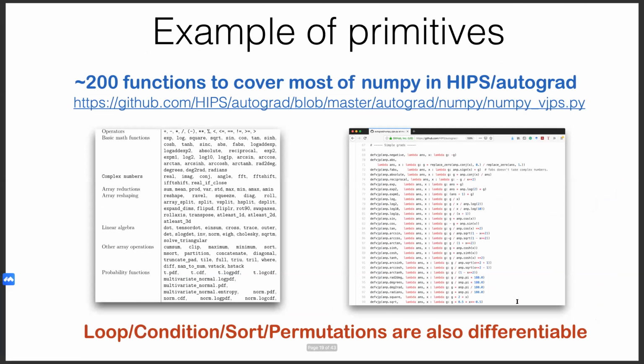And this is a very hands-on example in case you really want to try it. So autograd is a nice library. Just by building up like 200 primitives, you can support automatic differentiation for almost all numpy. And I also want to emphasize that loop, conditional, sort, many of those control flows, they are also differentiable.